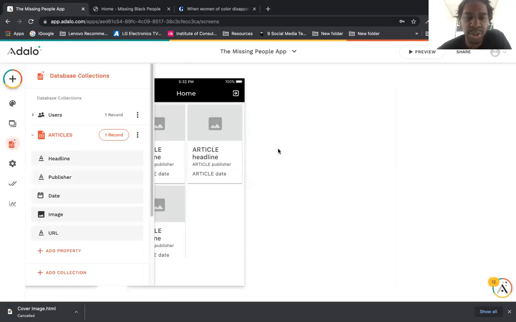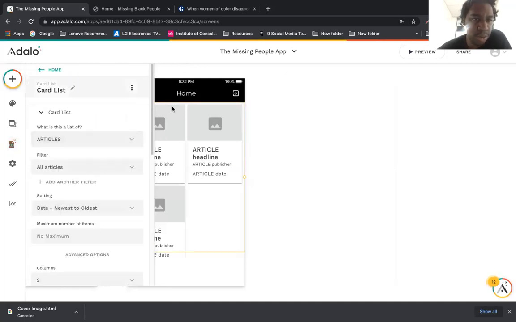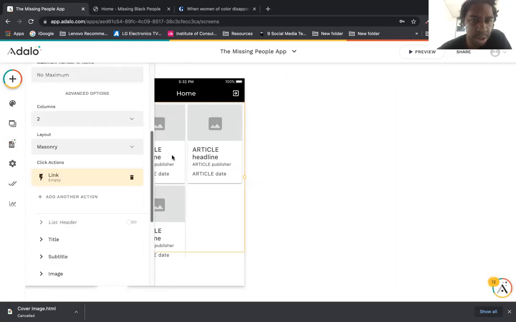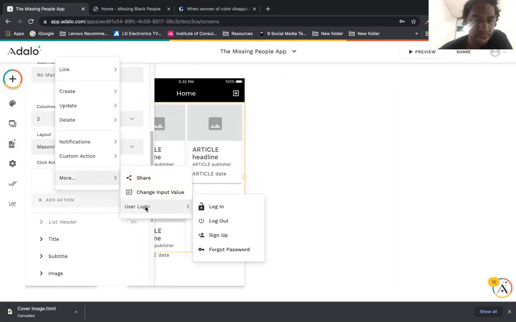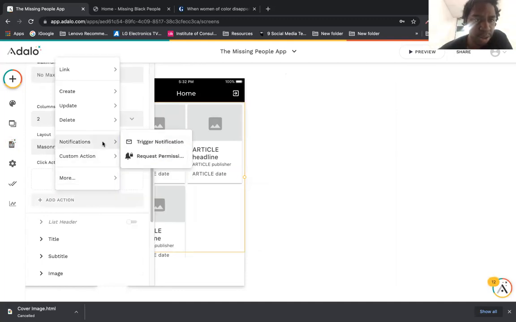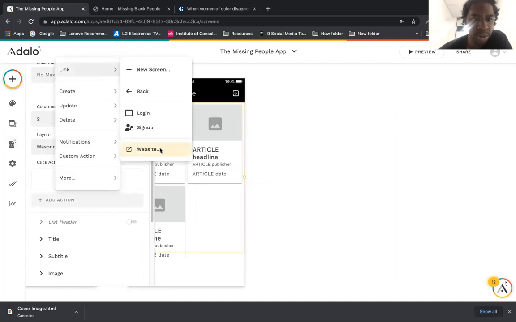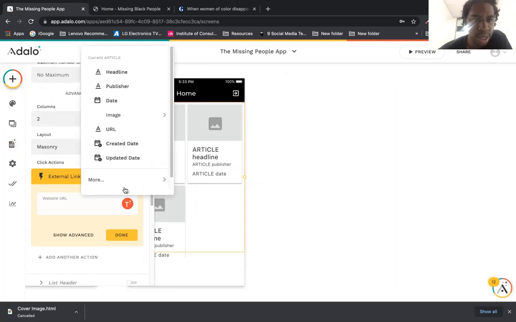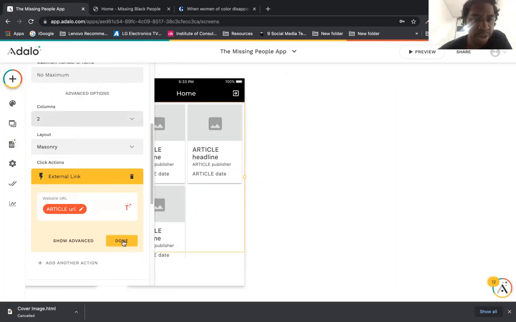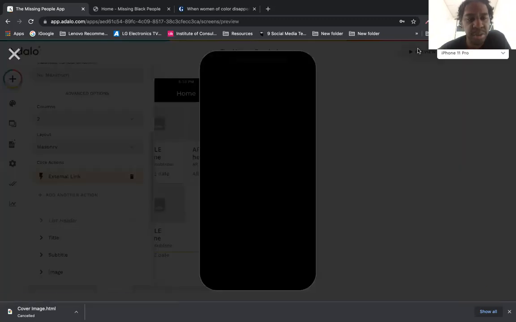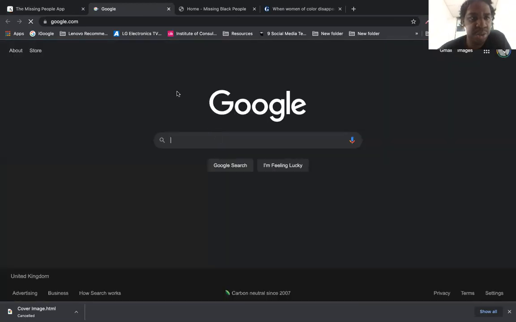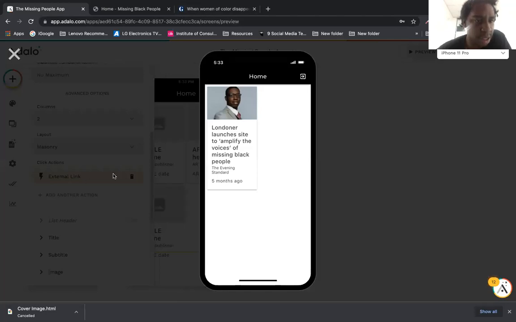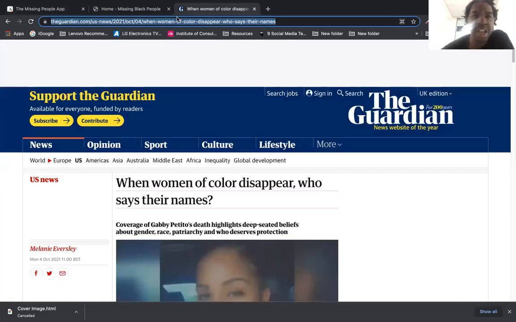So what we're actually going to do is something a little bit different. When the user clicks, we don't want to link it. We want to link to a website, and the website URL is this URL we've created. And let's try it now. Yeah, it's showing up in Google now. And so we're going to go back and correct this.